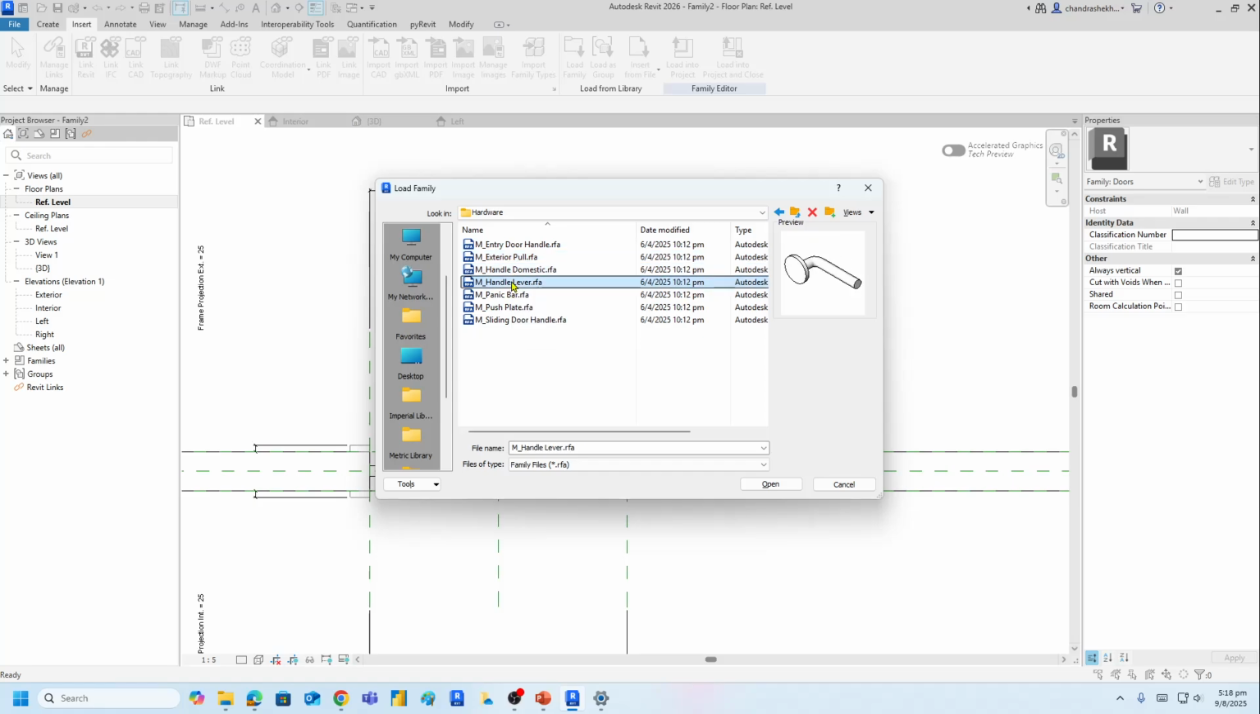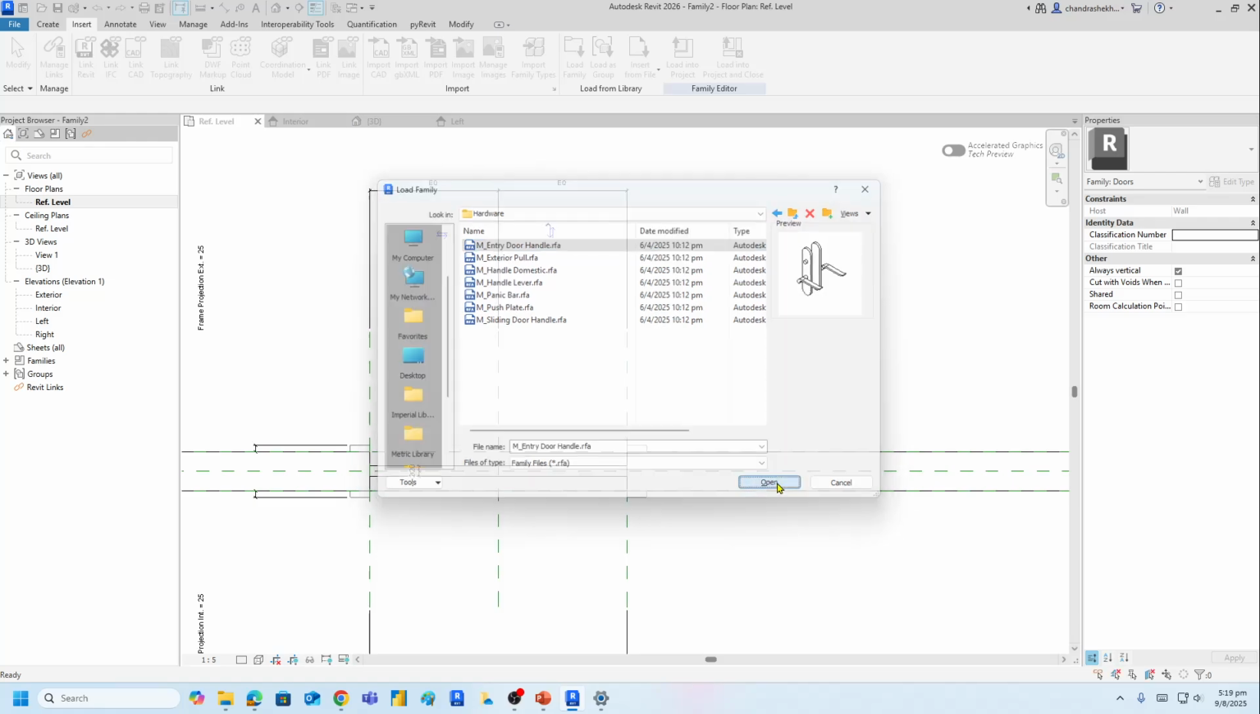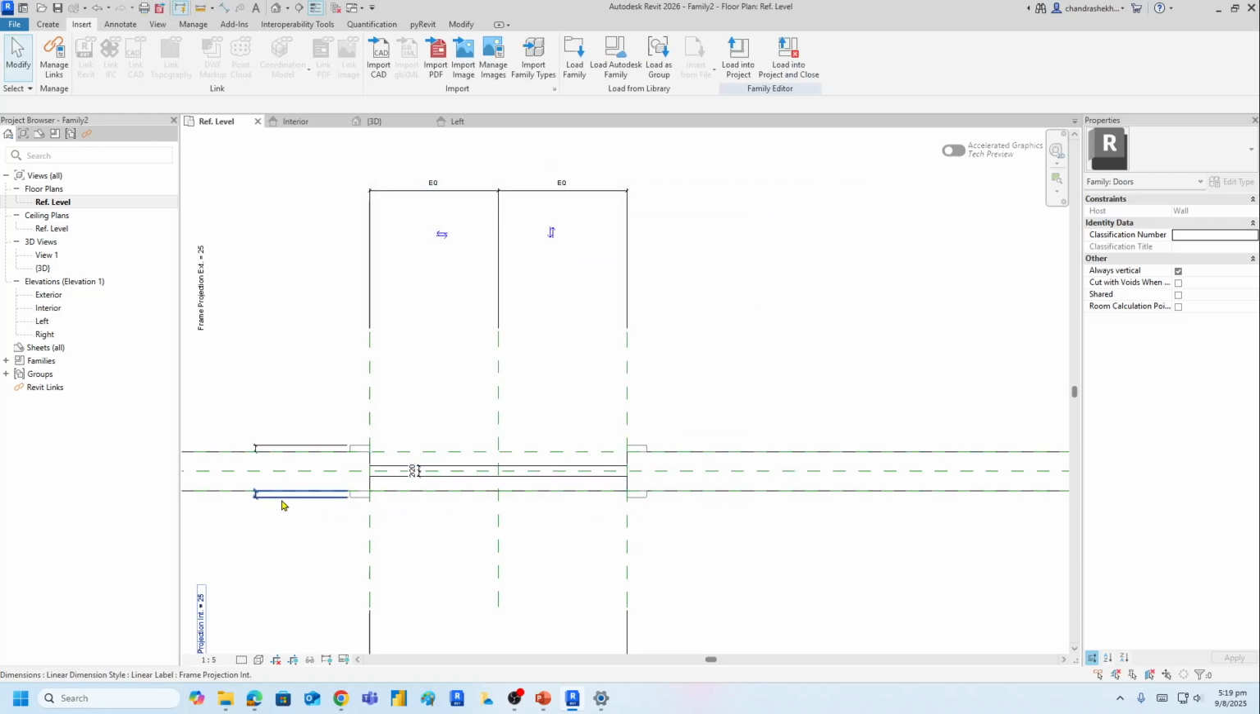This is like a knob. We can use this one, this one, or let's see how we can use this one, which also has a lock and a handle, and it has two, one on either side. If we use this one, then we have to mirror it again. So let's use the one which is easier, this one, open. So now the handle has been loaded. It's inside my families here.